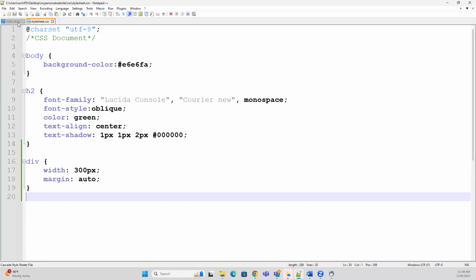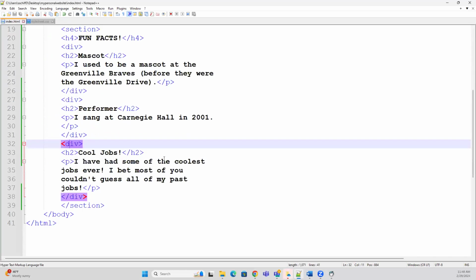Yes. So when you go back to the index, it should look something like this.